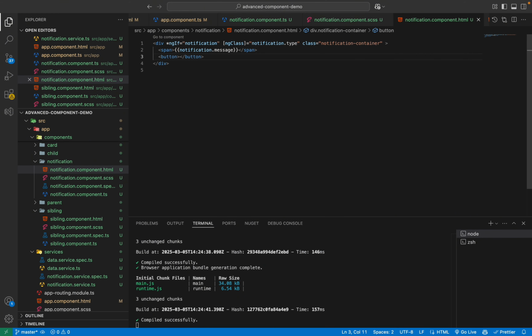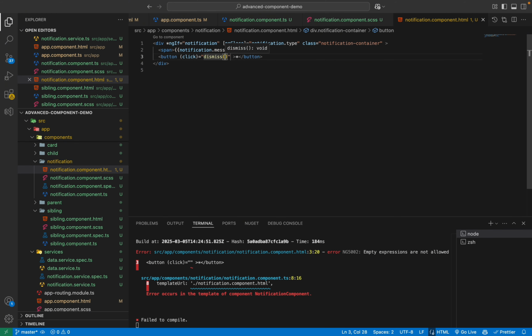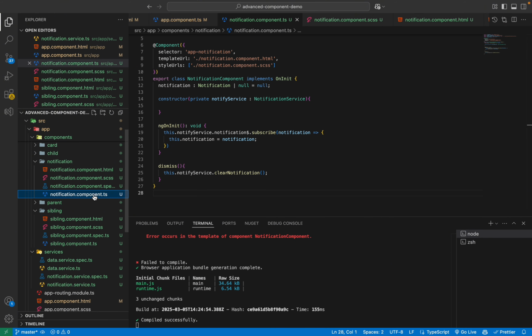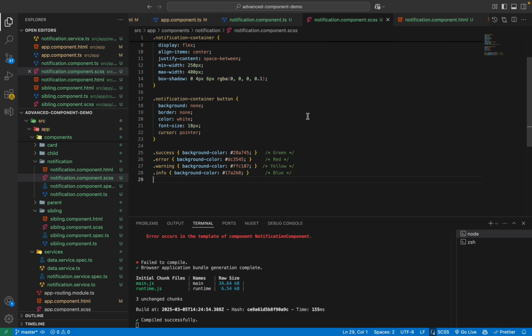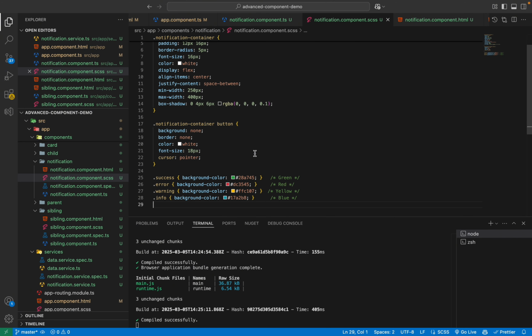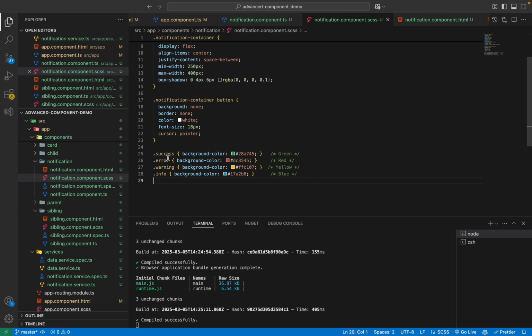our notification. So this button can be our cross sign, so I'll just show it like this using an asterisk, and we can have a click listener which will listen to this dismiss method. So every time the dismiss method is called by clicking on this button, it will clear our notification. Now we just need to put some styling here, so I'll copy and paste some styling which I've got. You can also just pause the screen and copy from here. So we have success, error, warning and info, with different colors for them, right?